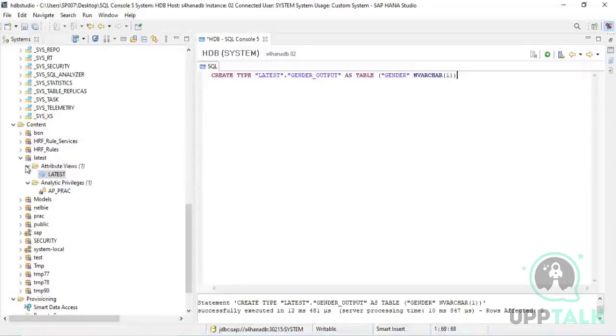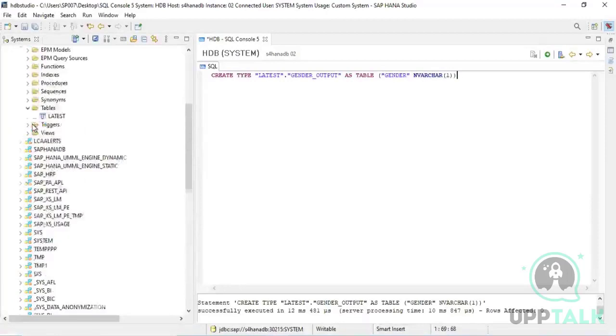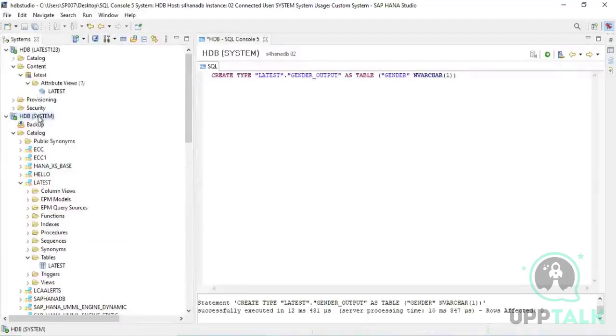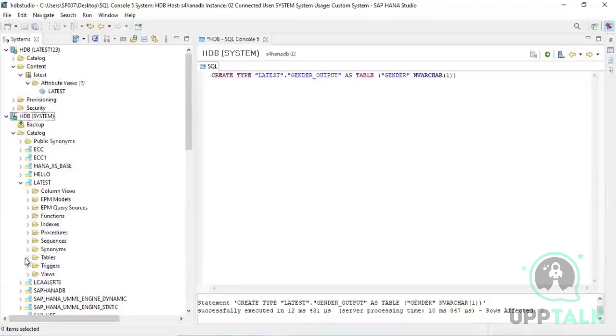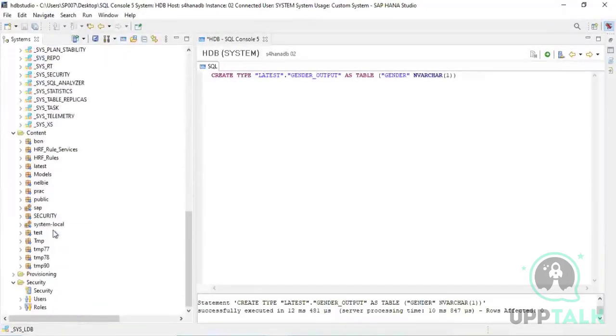Just refresh this. Now see under the latest schema if your table has reflected. Latest is there. It will come. We have created a type here. So we'll be creating a table also going forward. We have created a type, and what we are going to do is create a table. You'll understand now.